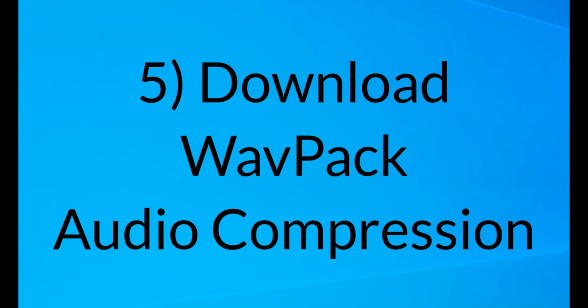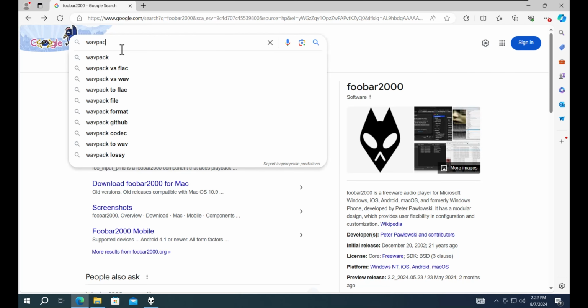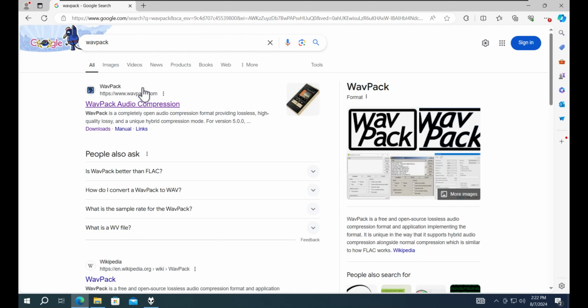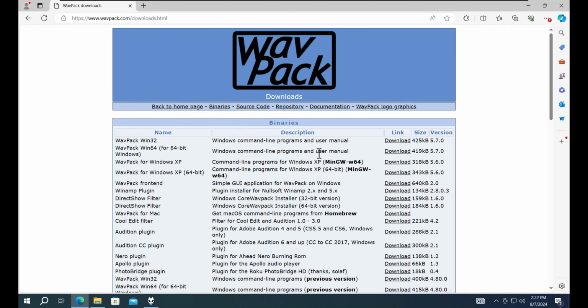Fifth, download wavpack audio compression. Enter wavpack in the search bar. Click on the first link, wavpack audio compression. Then click on the downloads link. Select the second link from the top for wavpack and click the download button.